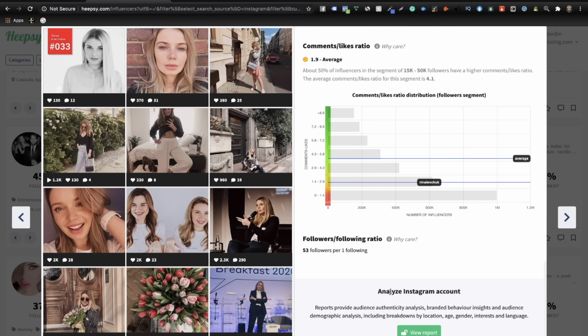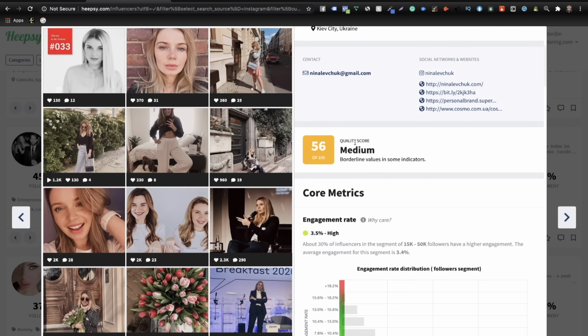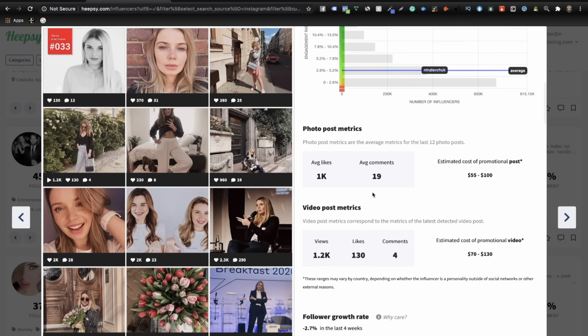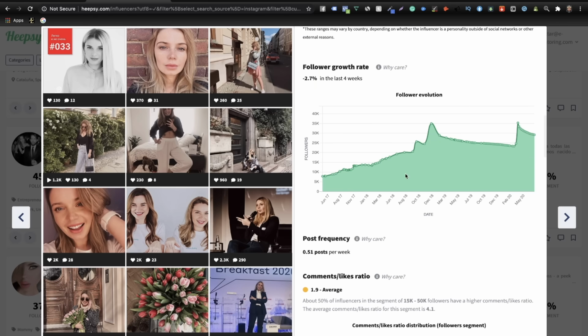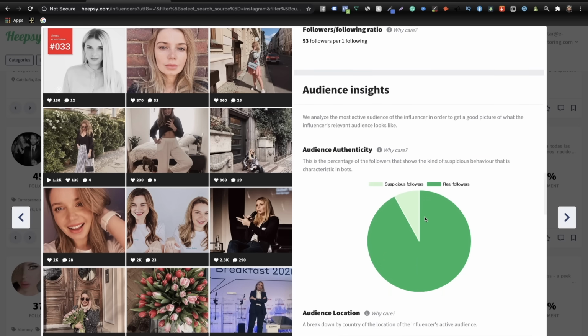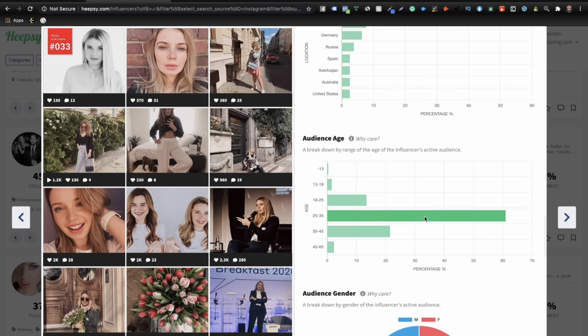Then you can do something called an analyze Instagram account. If you click view report, then this will give you an even more in-depth report. It will also give you a quality score out of 100. 56 isn't very good, so I wouldn't recommend touching this person if you want to use them. It gives you their followers evolution, which shows you if they've been paying for followers. So this tool is very, very powerful, and it will help you find those that are very good.